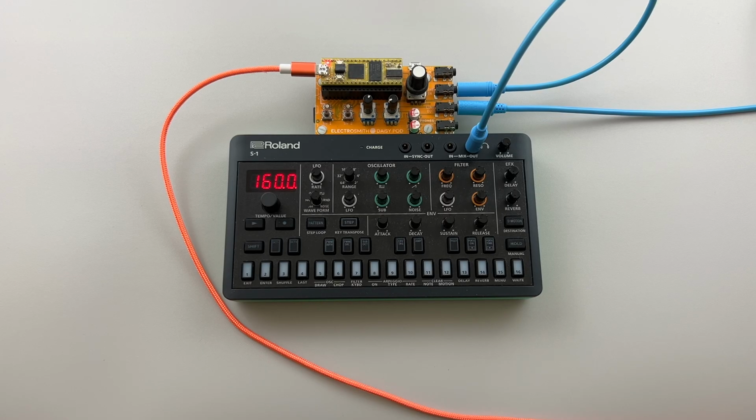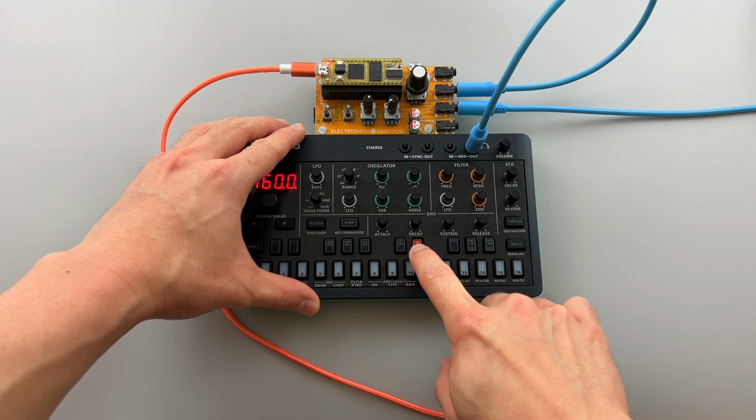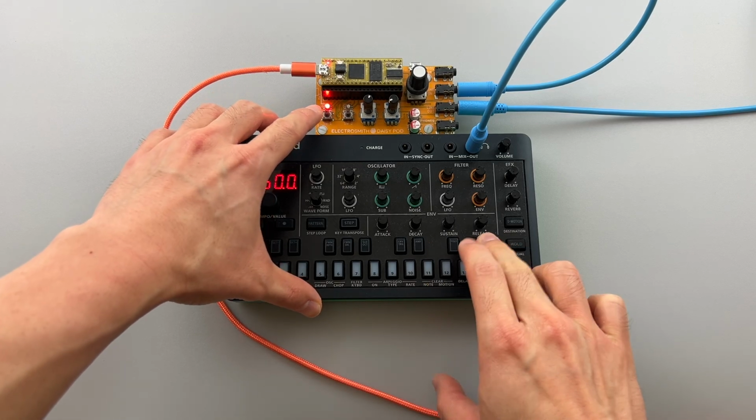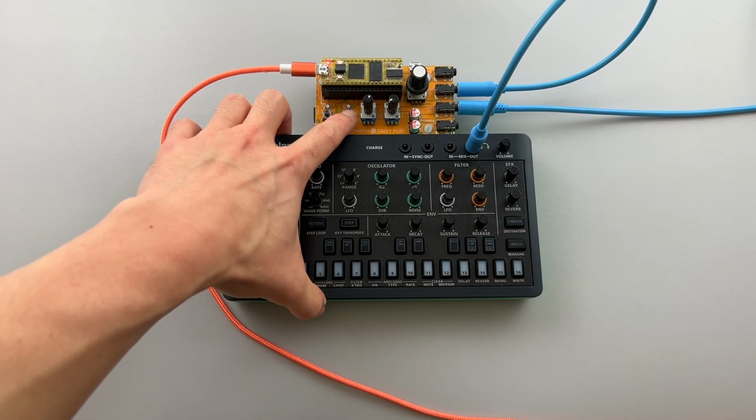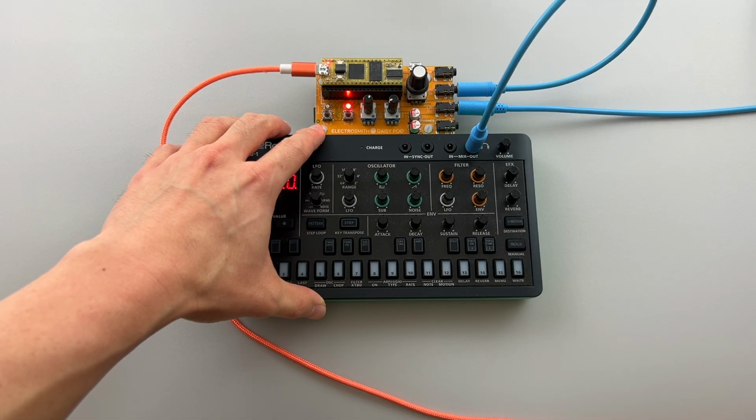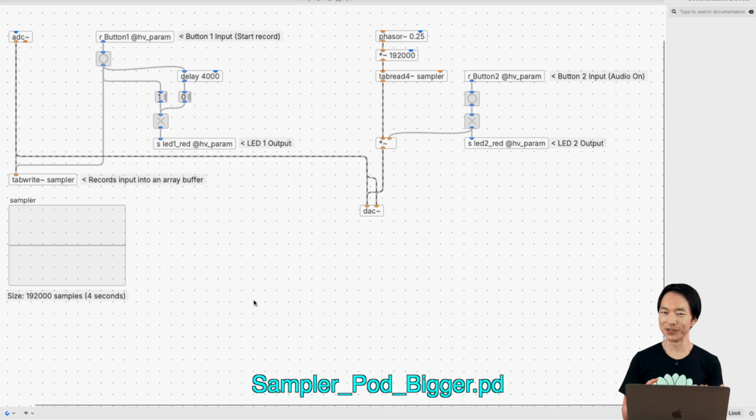For this project, I will use the line level input for my hardware synth. And playback. Nice! Okay, 2 seconds is a little too short.